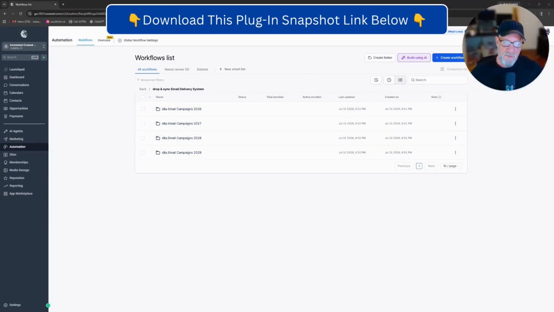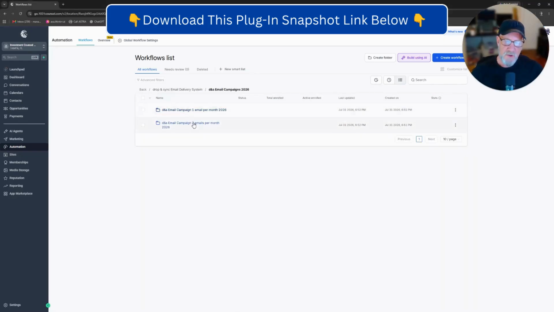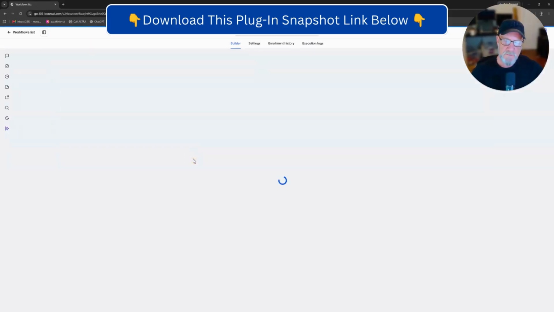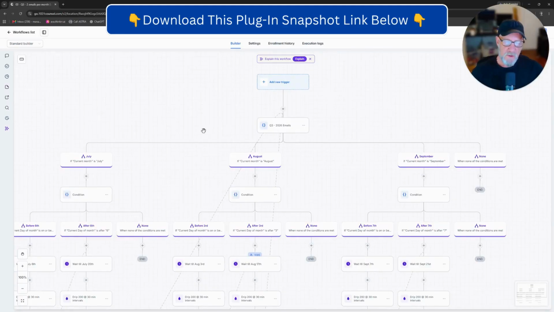Okay, so now we've got a live client who just launched a new newsletter campaign on August the 3rd, 2026. So we're going to go into the 2026 campaigns. He's running 2 emails per month and he started in the 3rd quarter. So we're going to select the 3rd quarter, 2 emails per month. And everything you see in this workflow has been predefined.